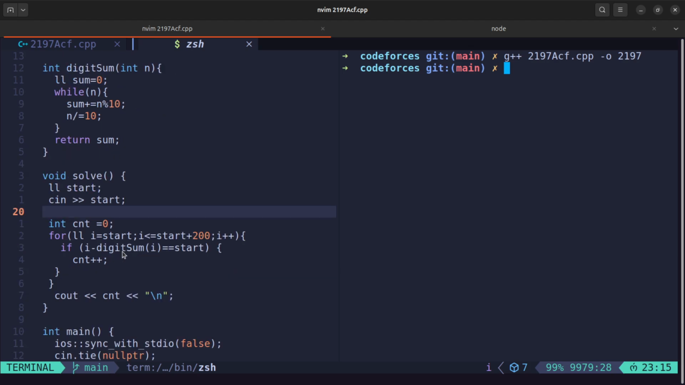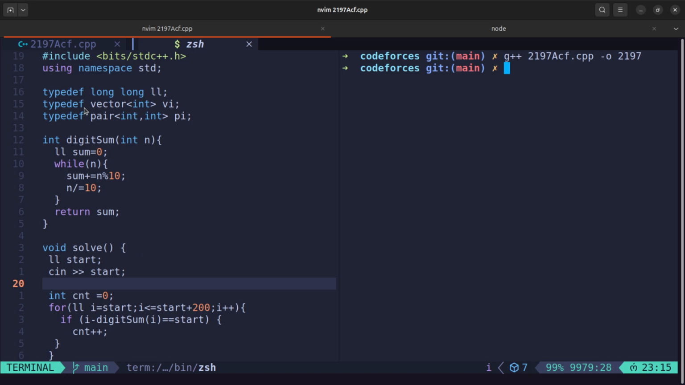I have also implemented a digitSum function. In this we have a number, like 250. The sum of all digits of 250 is 7, since 2 plus 5 plus 0 is 7. So how are we going to get that inside digitSum? We declare a sum variable and iterate until n is 0. It will divide and add to the sum. What we are doing exactly is, n mod 10 gets the last digit of the number.